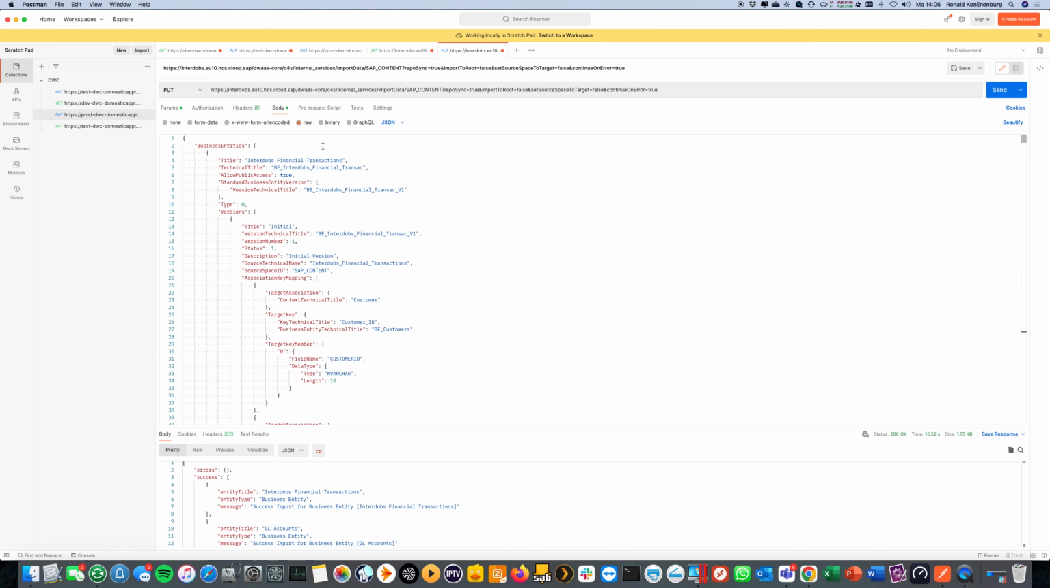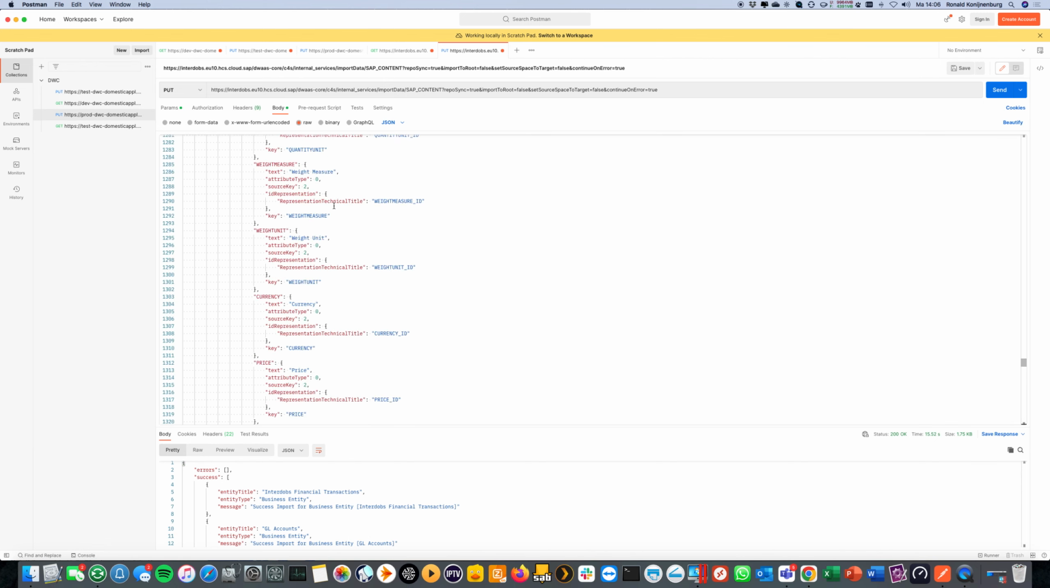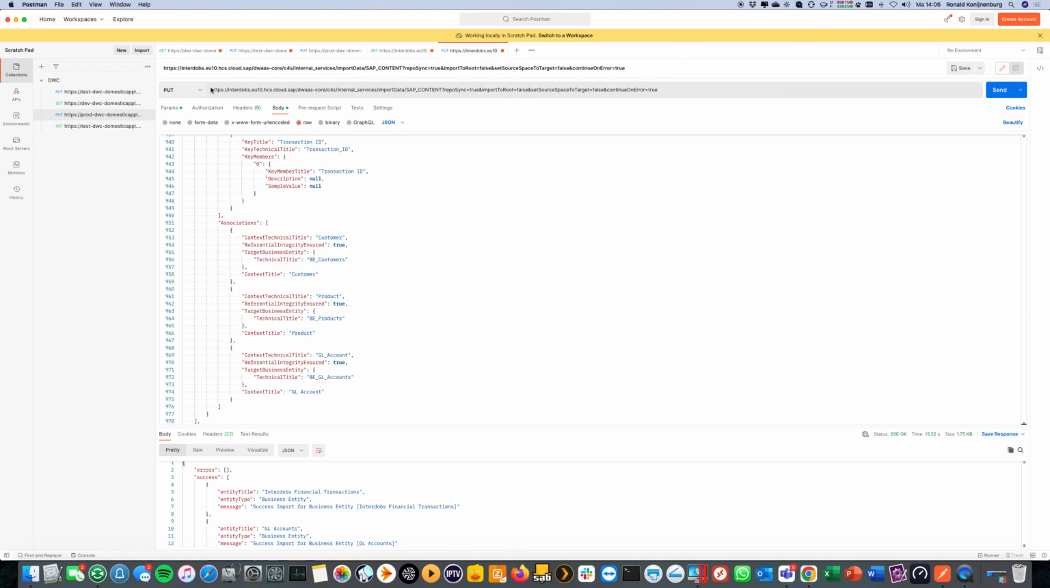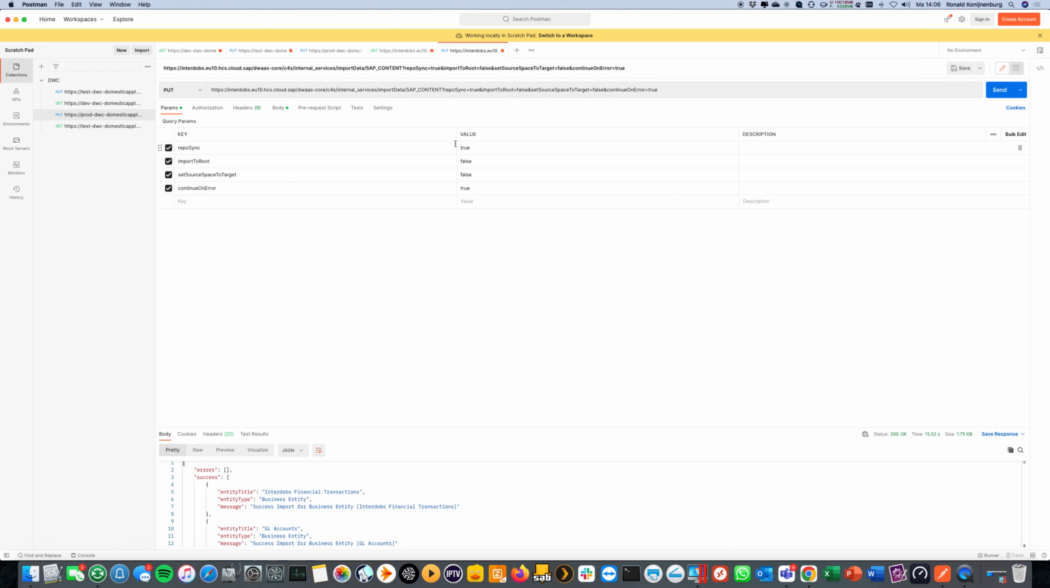For this demo, I just use the same environment I'm currently running because I don't have multiple tenants. But in case you would have that, it's simply filling in the body with the output from the previous GET. You put in the PUT, you put in your target environment, internal services, import data, that's important, space again, and then you can put in these parameters. Repo sync: sometimes you have this button on the top of the business builder saying sync. This is actually what that is doing. Input to root, in my case, I just put it to false. Set space to target false, and continue on error.